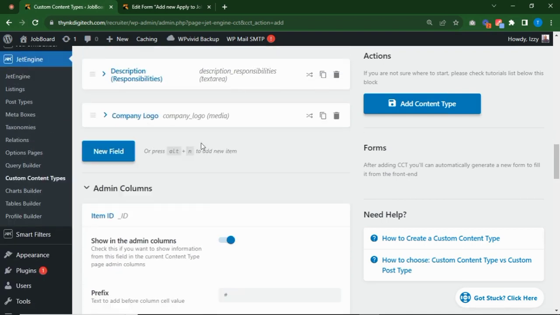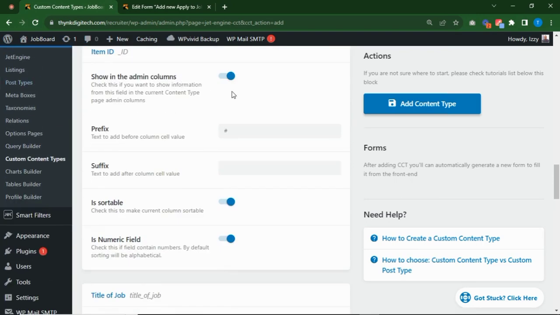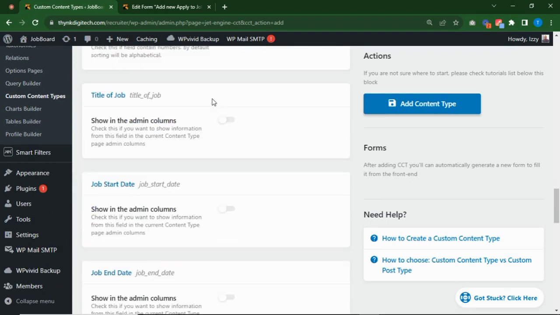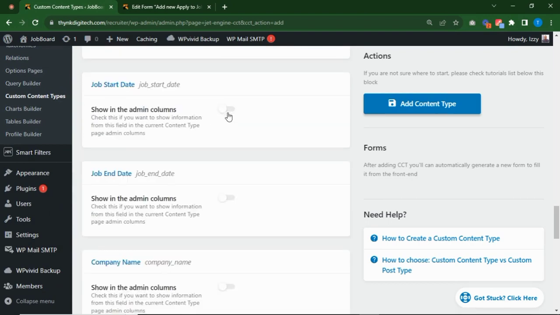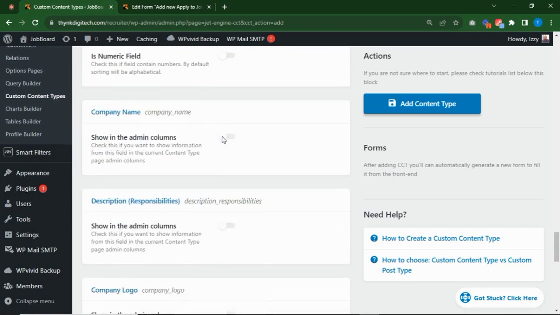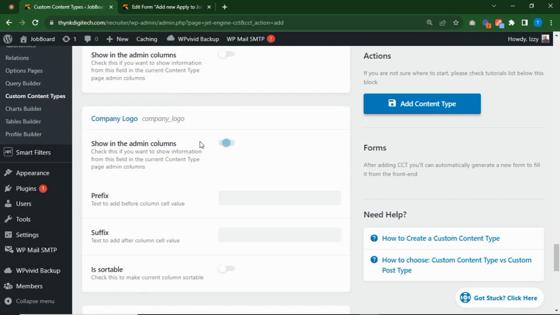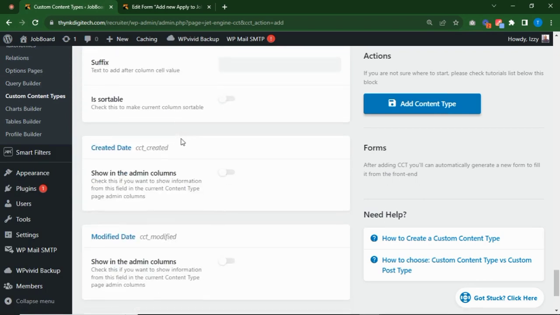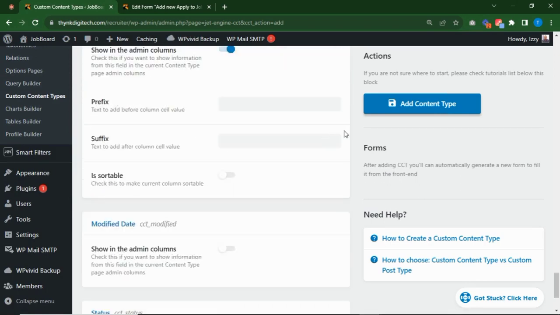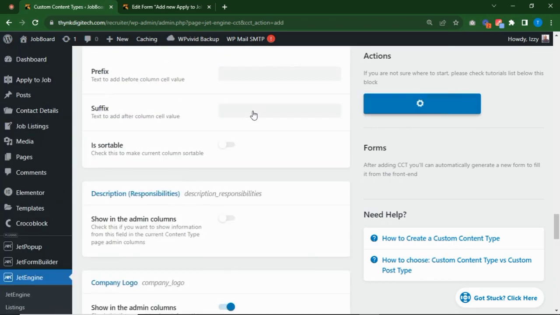And that's just it. On this side, we go to the admin column. This is toggled on. We'll leave it as it is. We'll toggle this on. This as well. This also. We'll leave this. Company logo. Item author. Created date. Now, that being said, we're going to click on add content type.